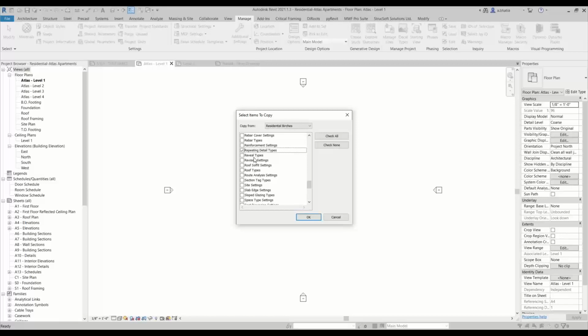Same thing with reveal types. If you do have those, bring those in. For me, I do not have them in the other project. I don't need to bring them in. Roof types, if you're using a flat roof versus a gable roof, or you've created different types for both of them in that other project, then go ahead and bring them in. But if your roofs are different, or you might not need to use any of those roofs, then you don't need to bring those in. I like to bring them in for this case because it's going to be a flat roof project as well, right? Section tag types, you can bring those in as well.